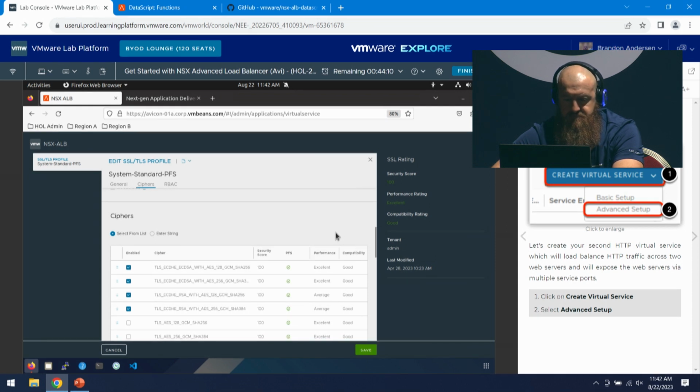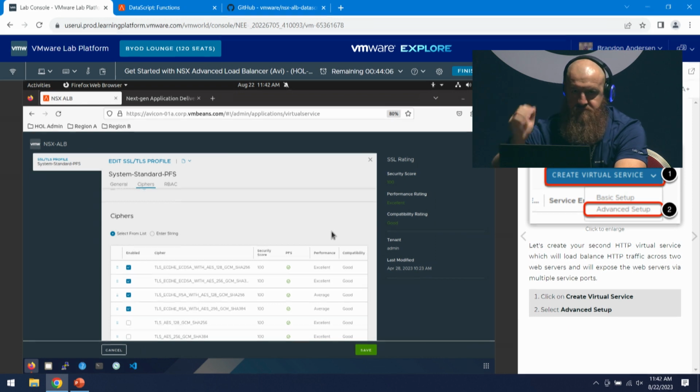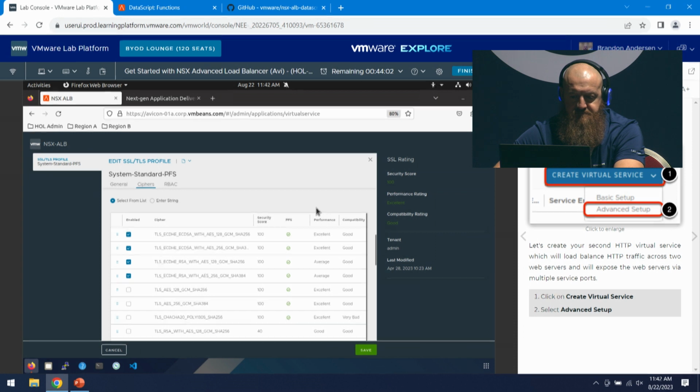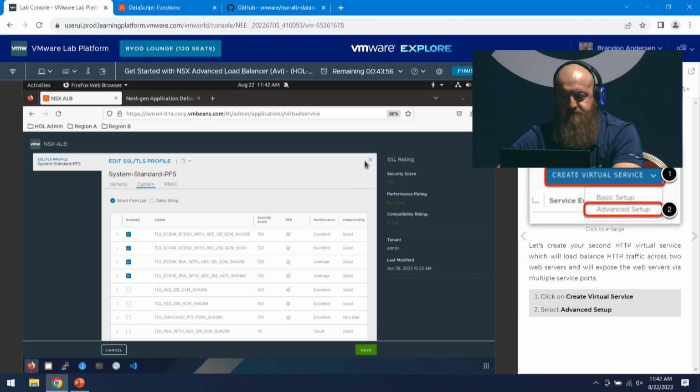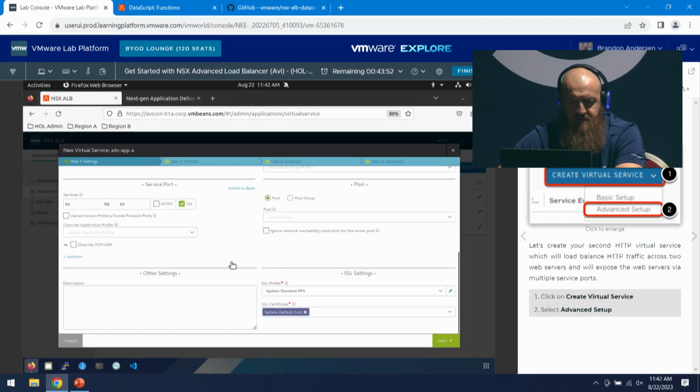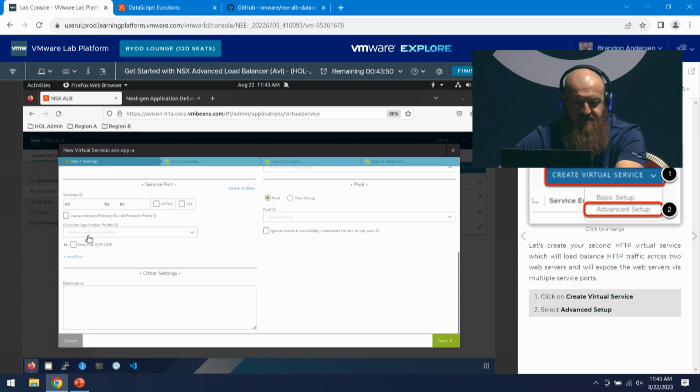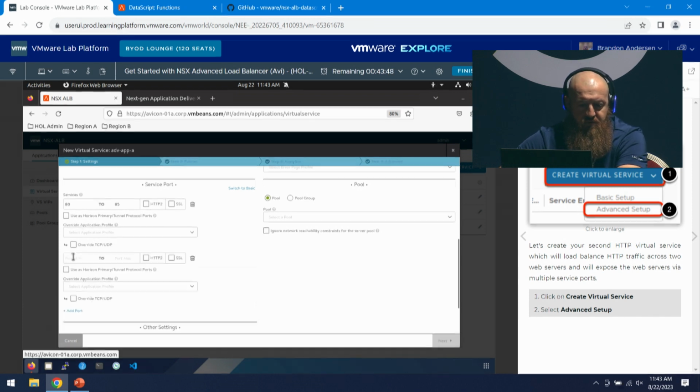We also have a pretty narrow set of ciphers these days because all of the CBC ciphers were hacked a few years ago or whatever with GPUs. So now we try to select only the most secure ciphers, and you would turn them back on in here if you had a legacy app. But for this one, we're not going to do SSL. We are going to add one more port, and it is 8080.